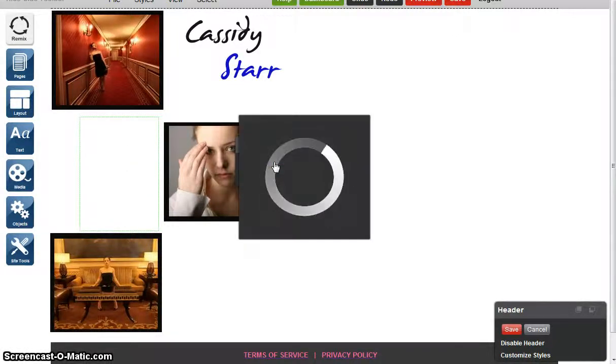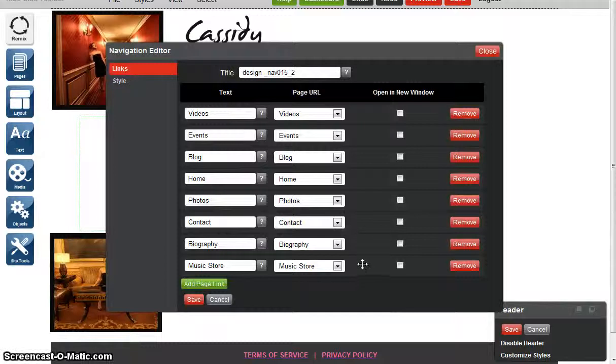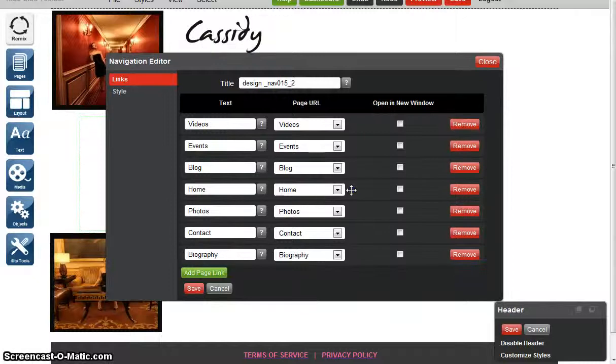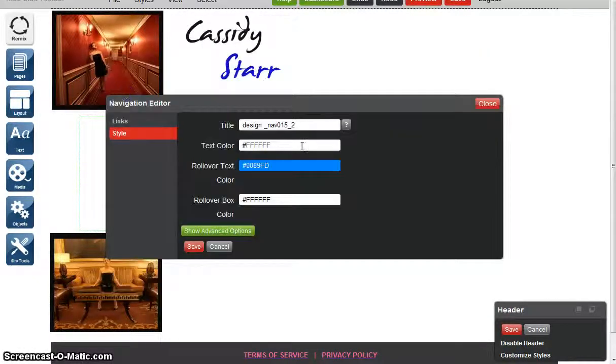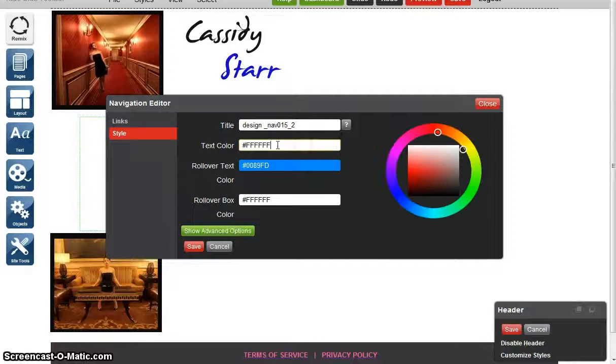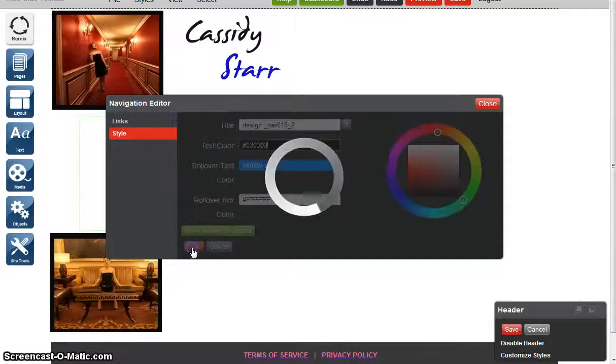So I go into the navigation editor. And first you'll notice that you have all of your links here, so you can change the order of the links. But I'm going to get rid of this music store link, and I'm going to move the home page to the top. And then you can get into the style. So the text color, as you see, is white, so I'll change that to black. You could also change the rollover text and the rollover box color, but I'm going to leave that the same.